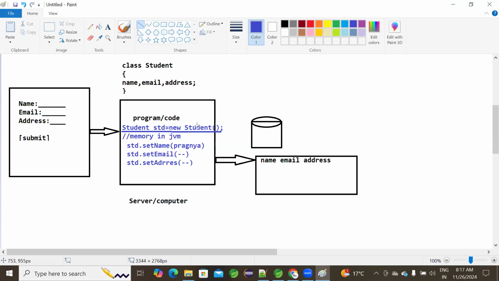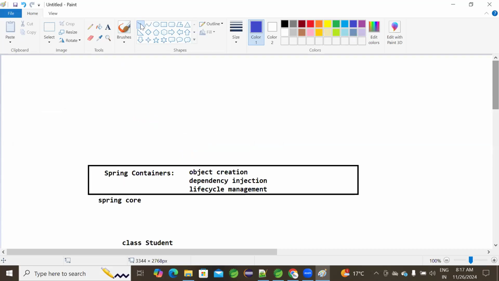In core Java, how do we create objects? We handle the objects, whichever constructor I want to call, or method, or variables, or setters or getters, or static methods. For everything, we create an object and we handle it. But from now on, we will see a container will do it for you, a container will help us to do that job.